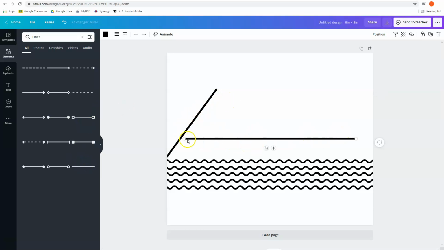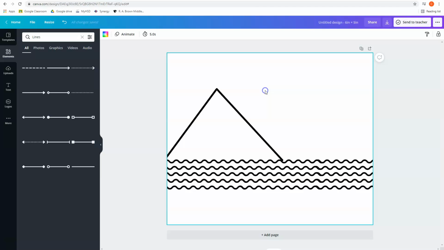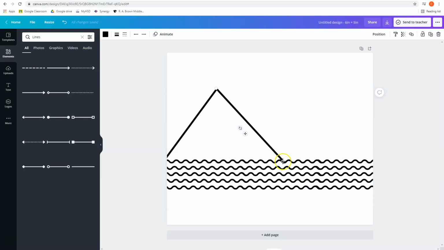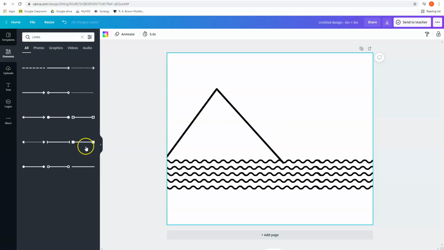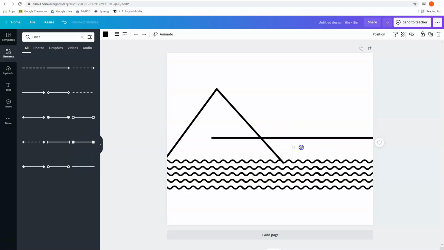I'll click another one to connect these two. And I'm going to try my best to line it up with this other one, so that way there isn't any space showing. So see how those lines come together really nicely, and this I'm going to make it just a little bit longer.